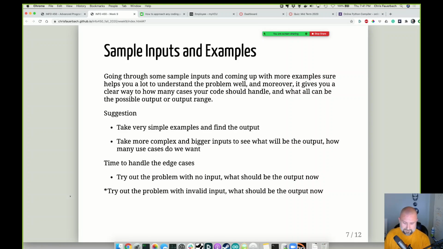And so some very typical edge cases are what happens when there's no input or invalid input. Like if I'm looking at runner-up scores and one of the values is dog, that's not a score, so what do you do?